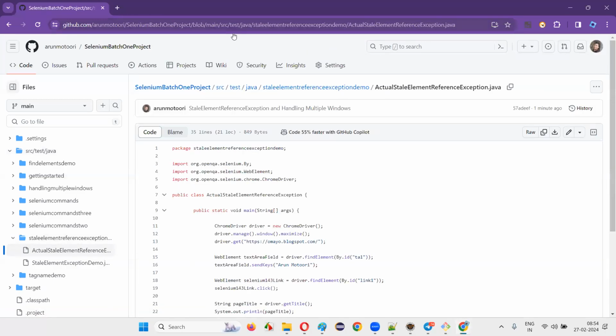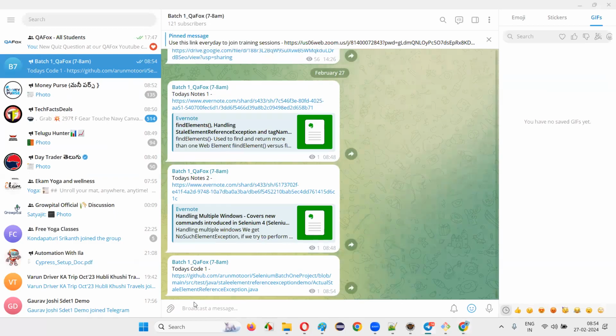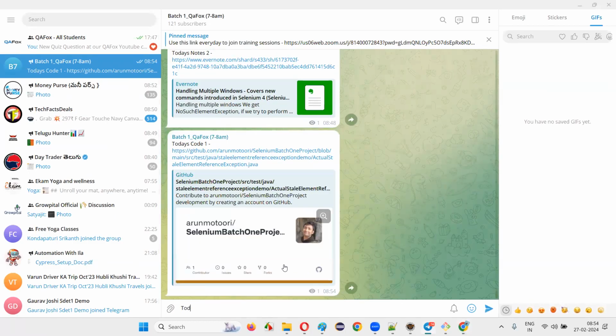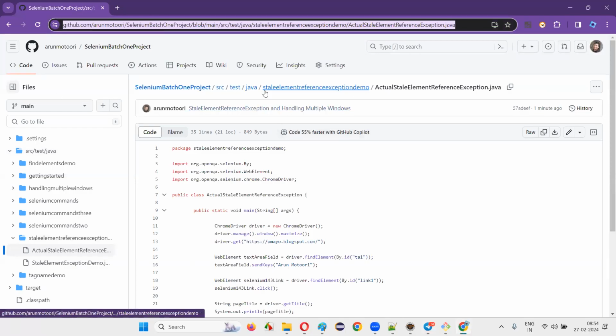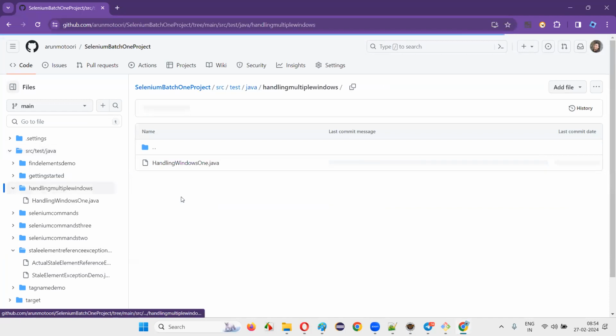This is the one I covered today as code one. Today's code two was for handling windows. Handling multiple windows. This is the one.